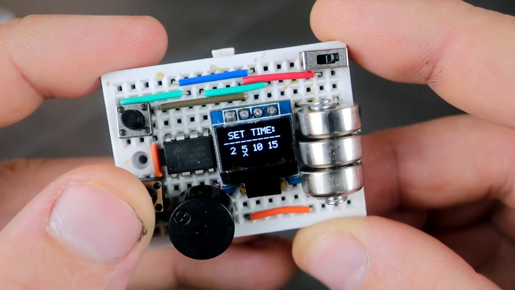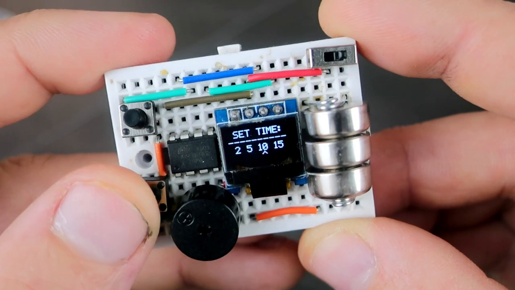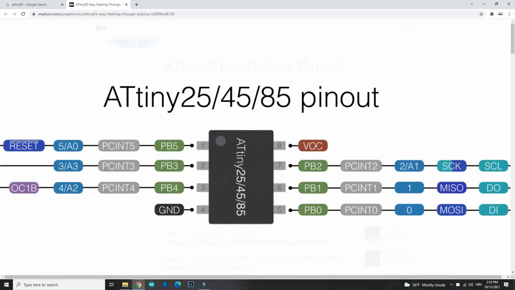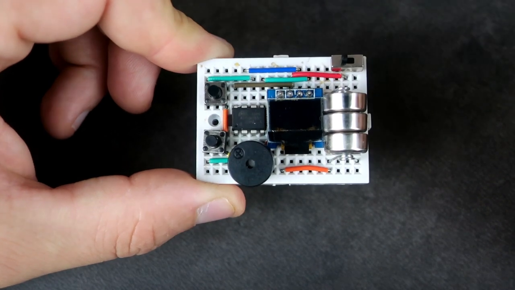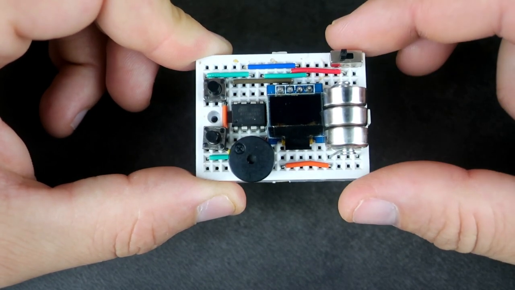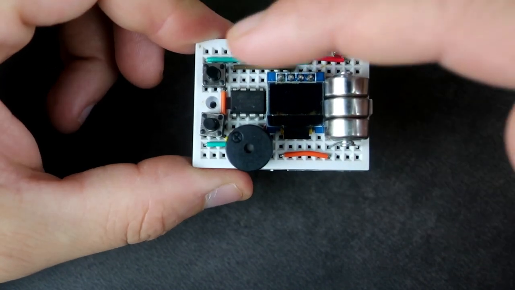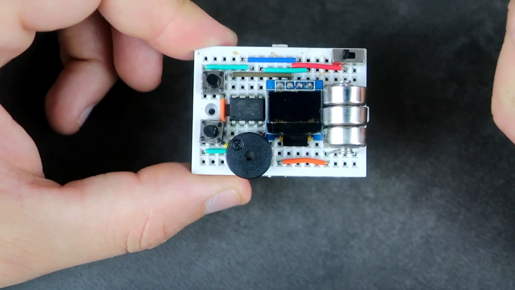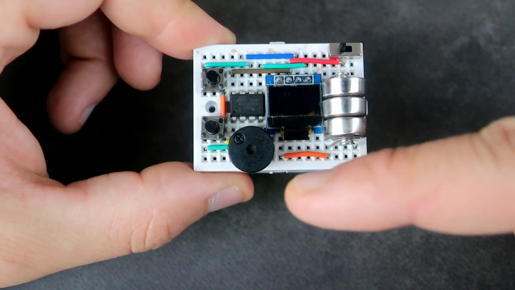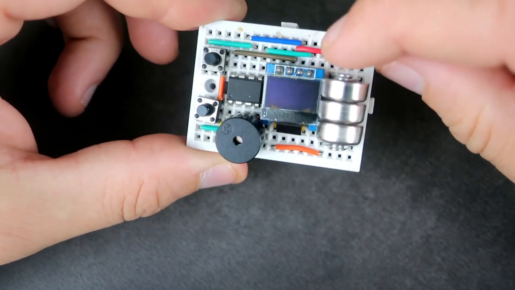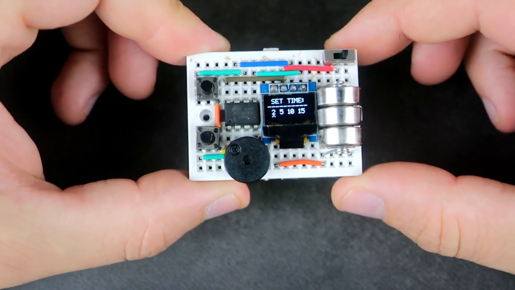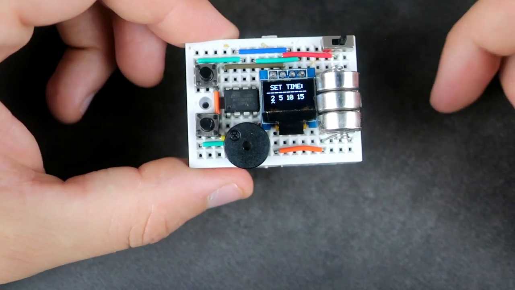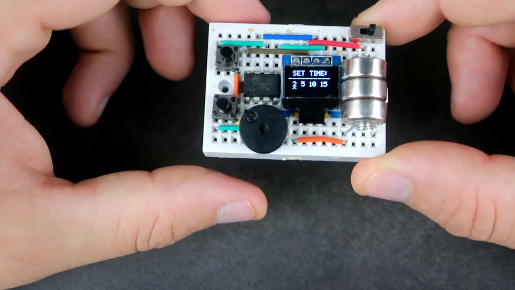Attiny85 has only a few usable pins. Here we can see ground, VCC and reset, and the rest of the pins can be used as input output pins. This OLED display needs only two pins. Two pins are also used for these two push buttons, and the last pin is used for this buzzer. So I used all the remaining five input output pins.